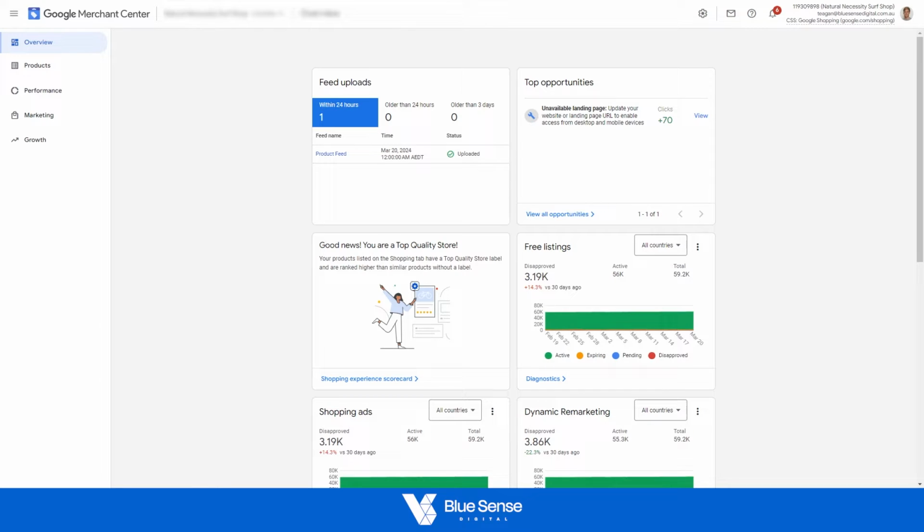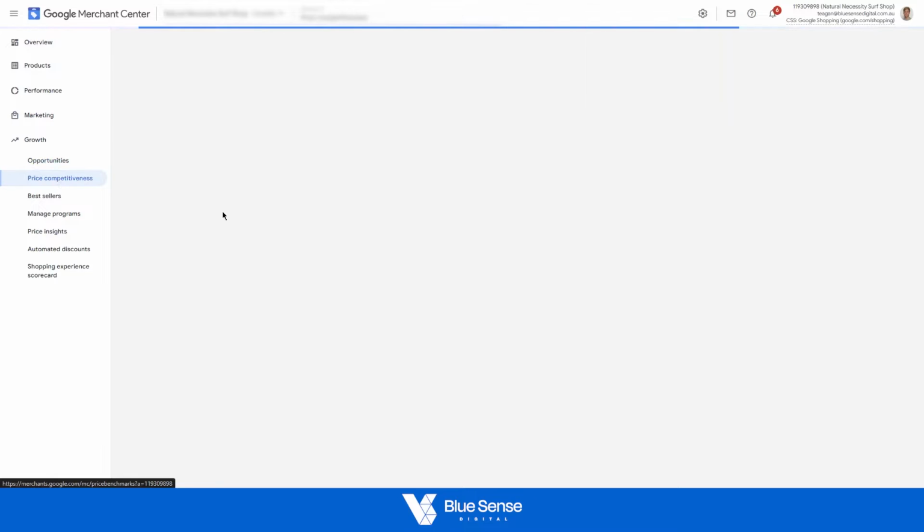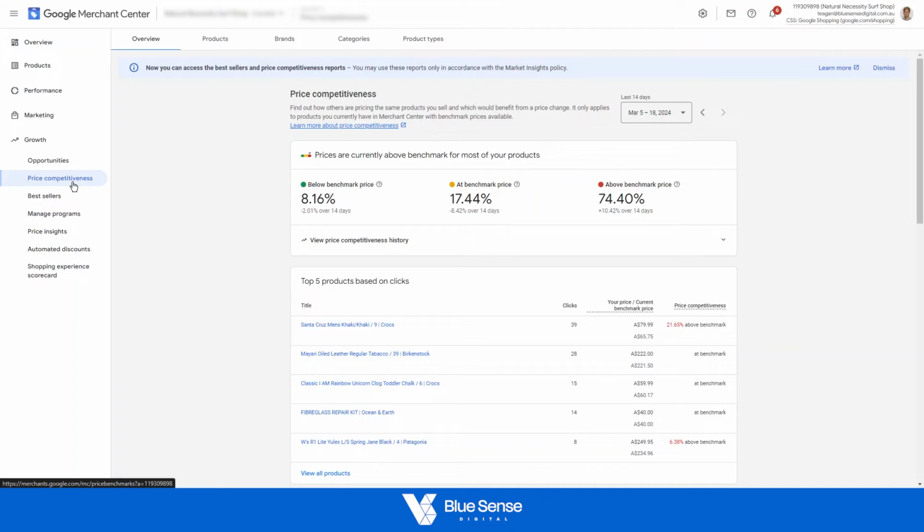So first, obviously head into the Merchant Center. You'll land on the overview page, go to the growth tab over here and go to price competitiveness. Now, this feature is only available for brands that sell the same products, and how Google matches these products with other brands selling the same product is through the GTIN value of the product, or the barcode value, which is essentially the product identifier or the product ID number.